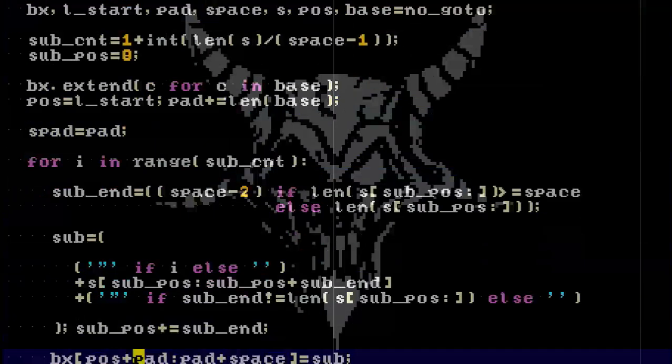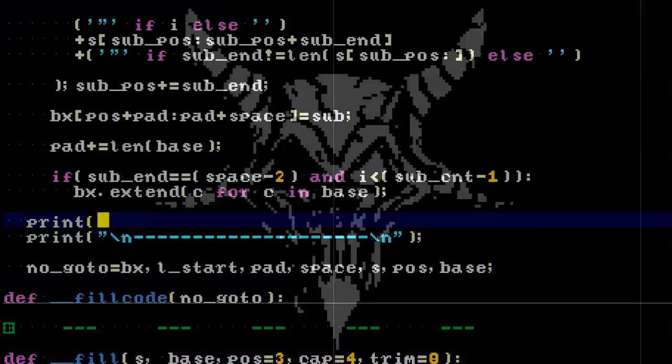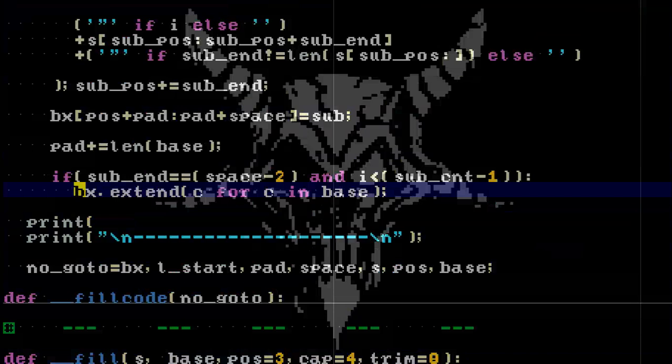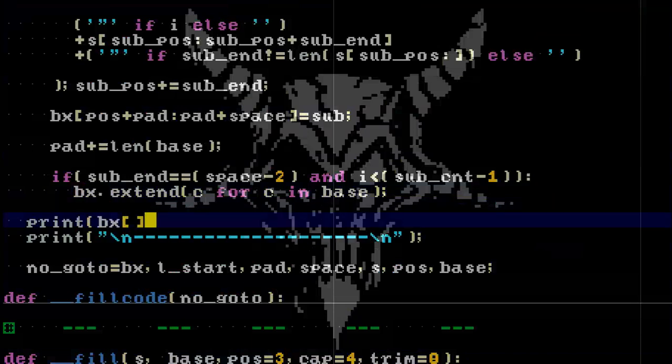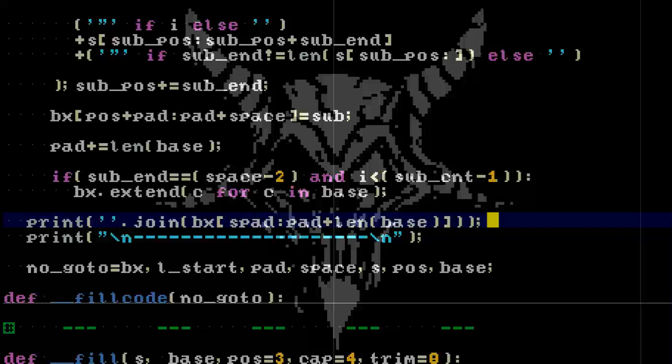And then I want to do BX pad, up to right at beginning pad up to ending pad, I guess. Ending pad plus length of base, right? So double pad, and we actually want to join that. So let's try that.